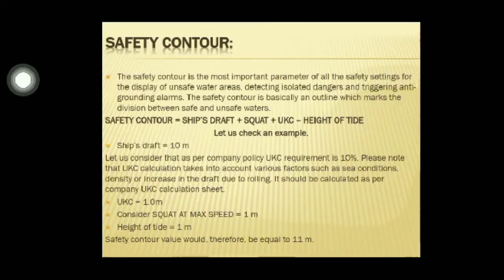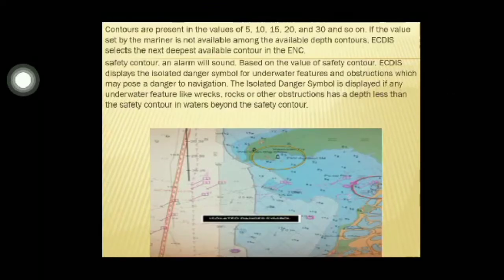Consider squat at max speed 1 meter. Height of the tide equals 1 meter. So the safety contour value would therefore be equal to 11. Contours are present in the values of 5, 10, 15, 20, and 30 and so on. If the value set by the mariner is not available among the available depth contours, ECDIS selects the next available contour in the ENC.